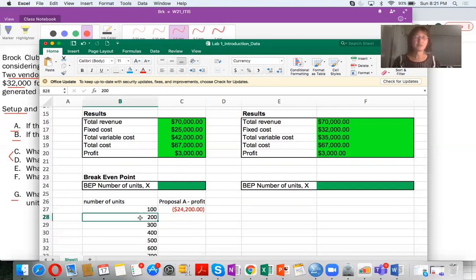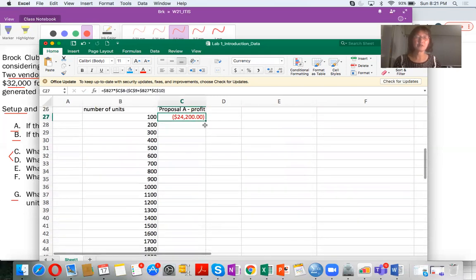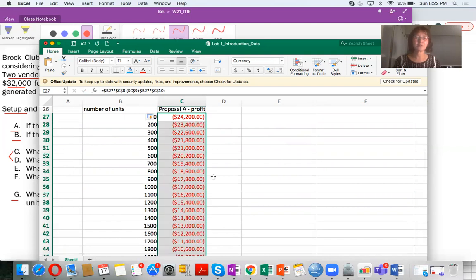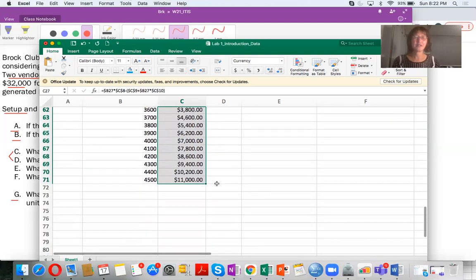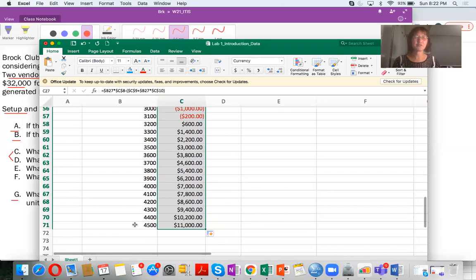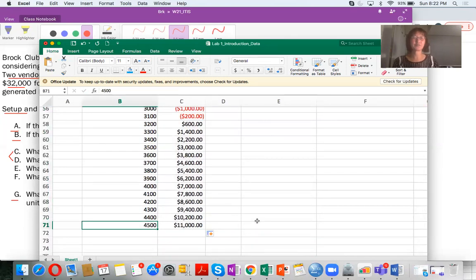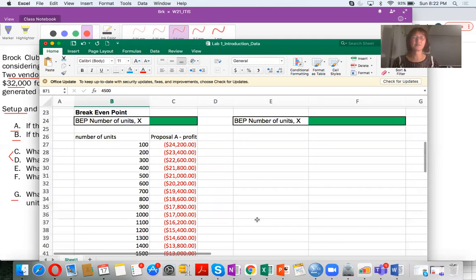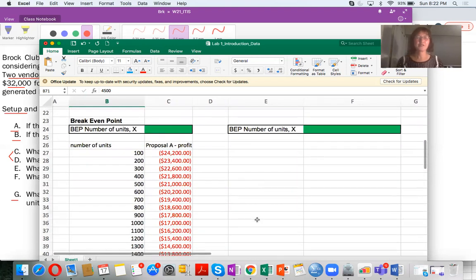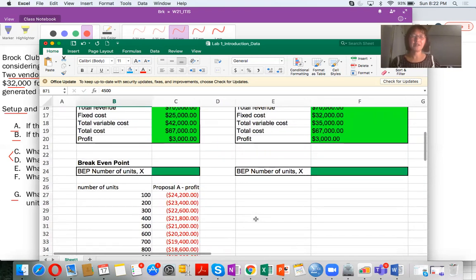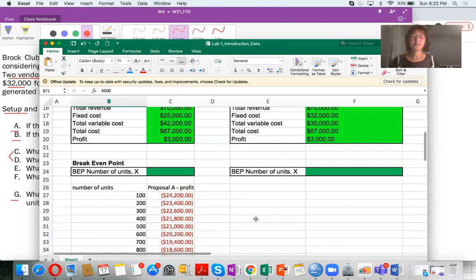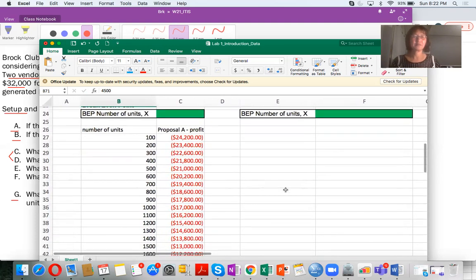So how about when the number of units is 200? You just copy down the formula. You put your mouse on the bottom right corner until you see the fill handle, double click, and you get all the numbers for different numbers of units. So we did proposal A. Similarly, you can do proposal B.